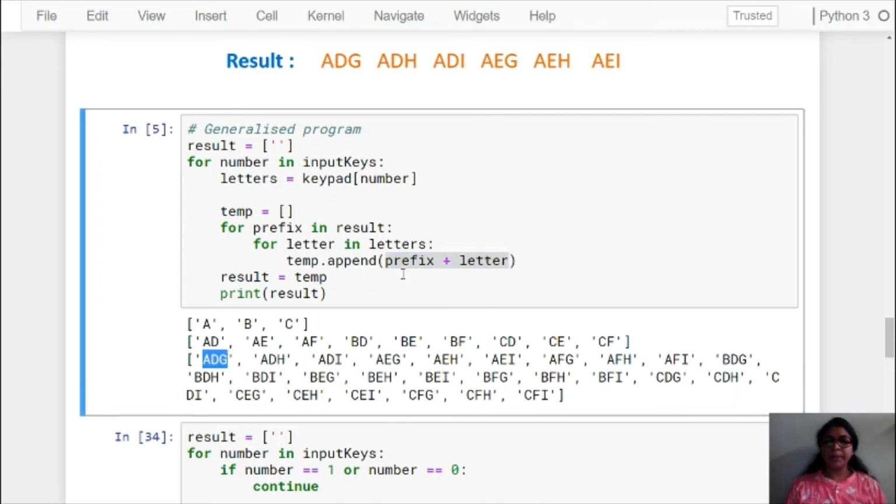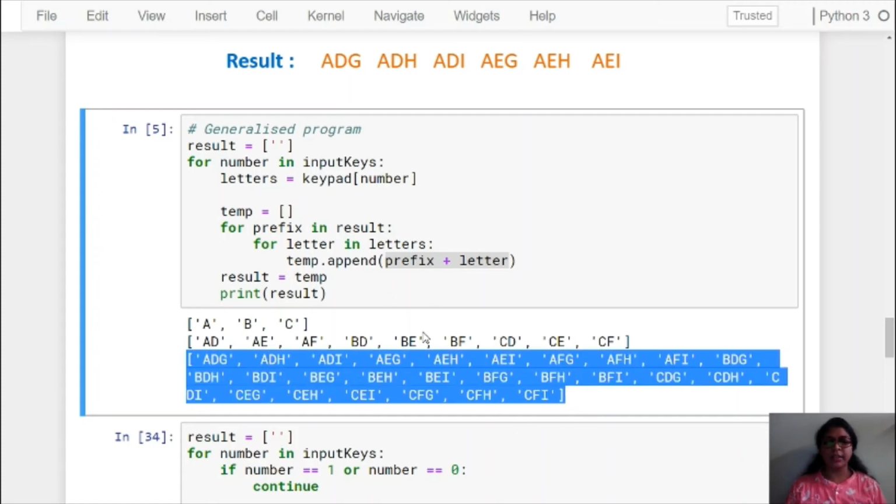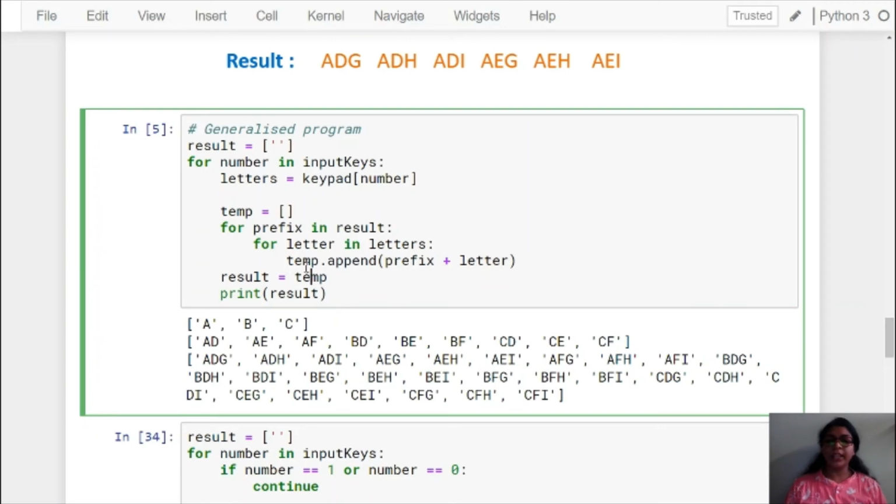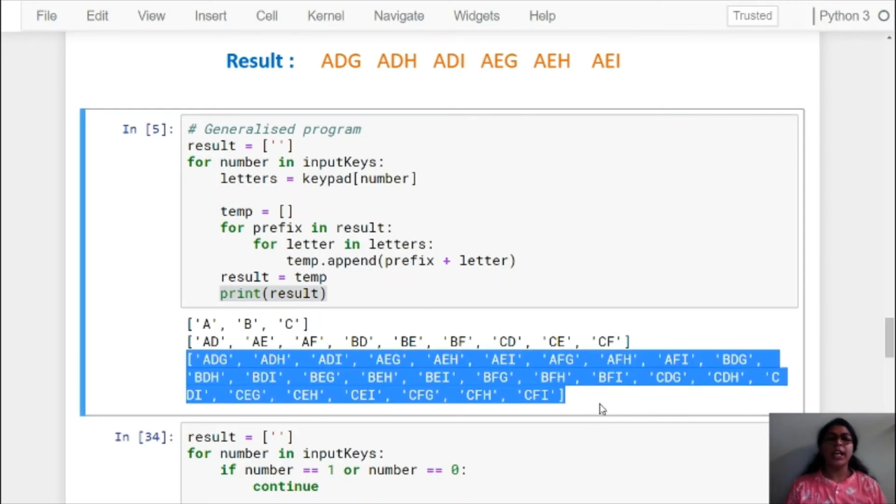Second time, prefix plus letter gives you ADH and then ADI. So in this way we will get our final result in the temp. Then temp will get assigned to the result and we print the result. So here is our output, and it is a generalized program which will work for each and every input.